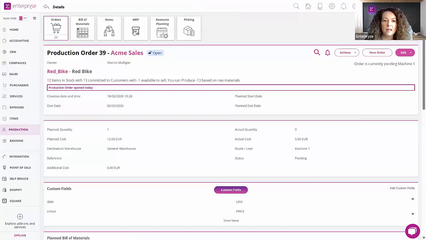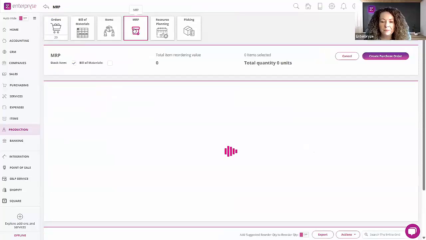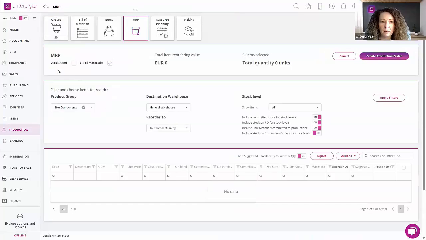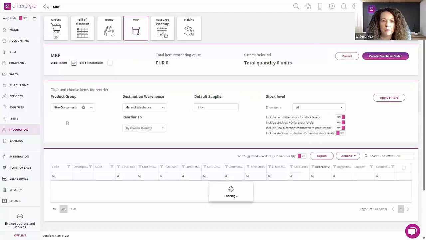So what I'm going to do is come in here to the MRP and check my fulfillment for the red bike components. I'm going to switch this to stock type for stock items. I have selected the product group as bike components, and the reason is I just want you to see the red bike; there are too many other items to bring on screen. Destination warehouse: if I generate some purchase orders, what warehouse am I going to receive them into? You can specify that warehouse.